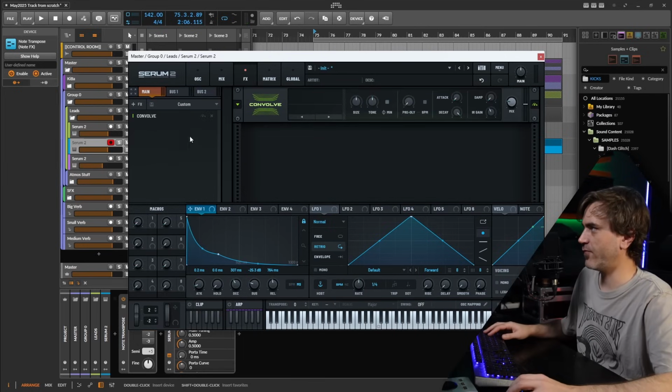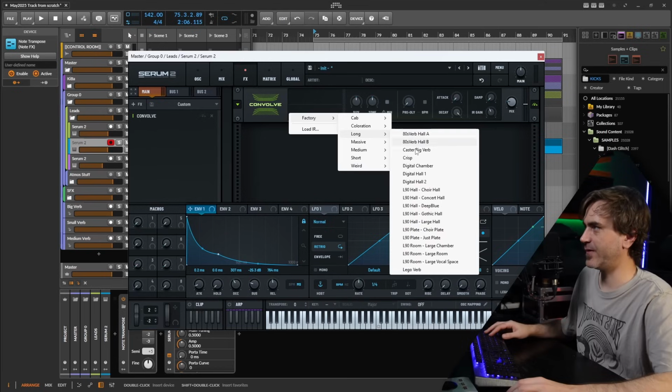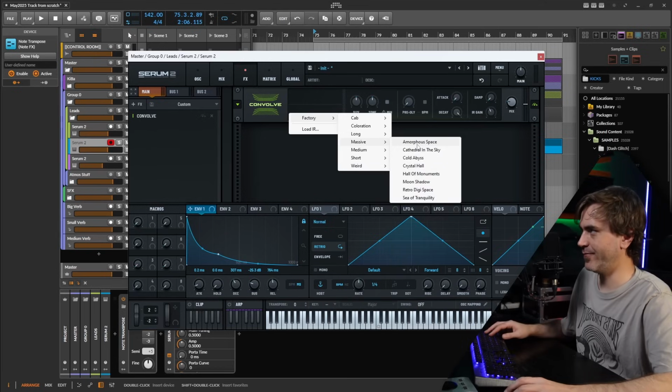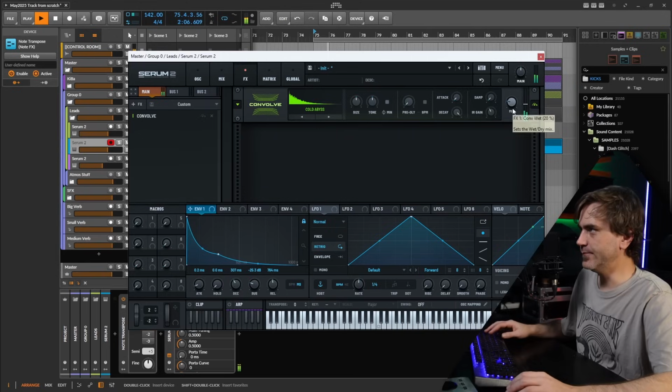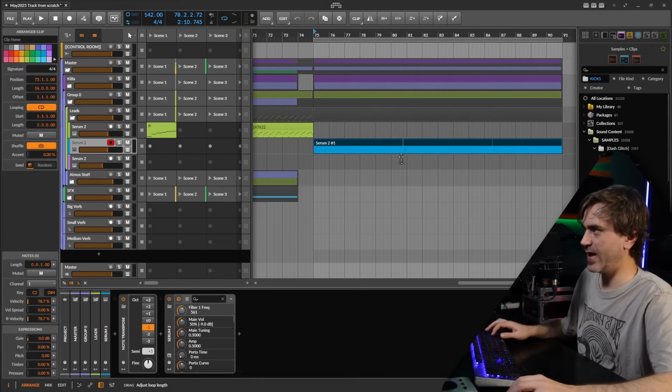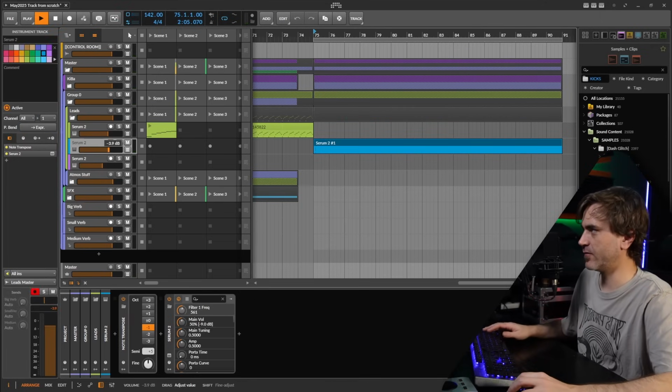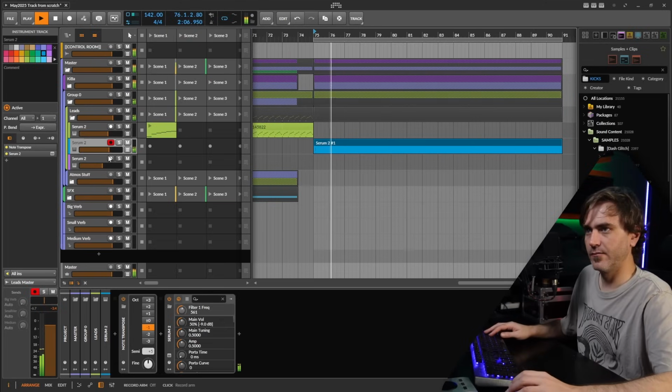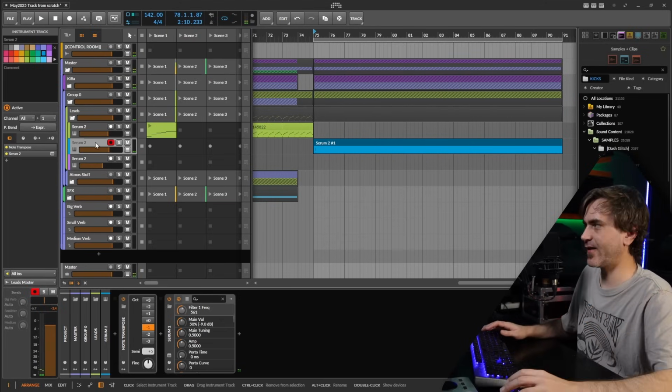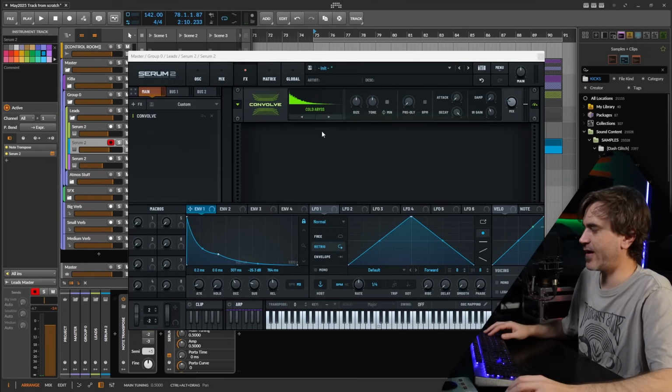This convolve is really cool because there are some pretty good impulse responses built in here. You can load your own. With these, I often find myself making just single hits though, because these reverbs can be so long. I'll make that as a single hit, so I'll design the sound around that. Do you know what I mean?